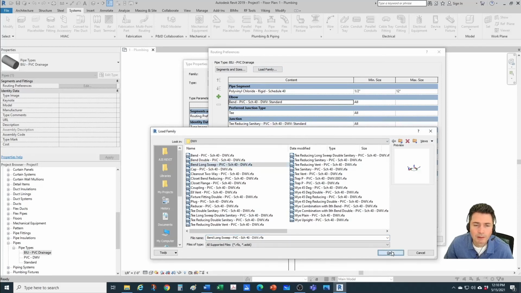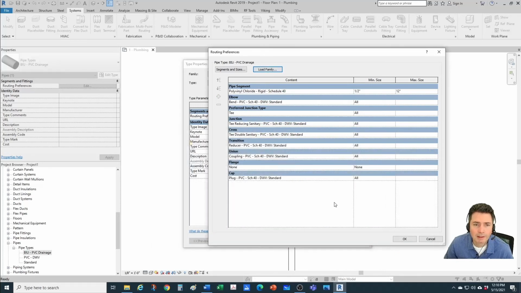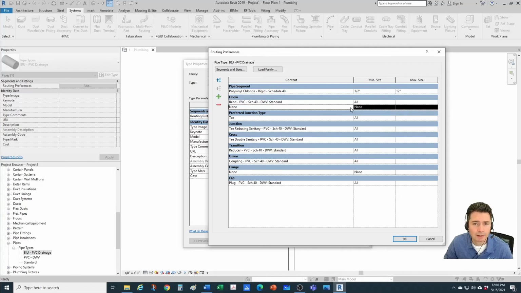So let's select it, and now what we can do is keep the short one by default if you want, because that takes less space. But then if you're doing something horizontally or changing to horizontal, you want to have that option available. So let's just add it here, and then long sweep, and we'll do something similar for the crosses.